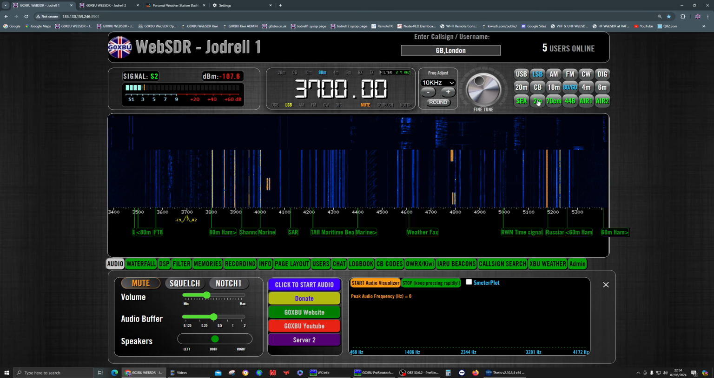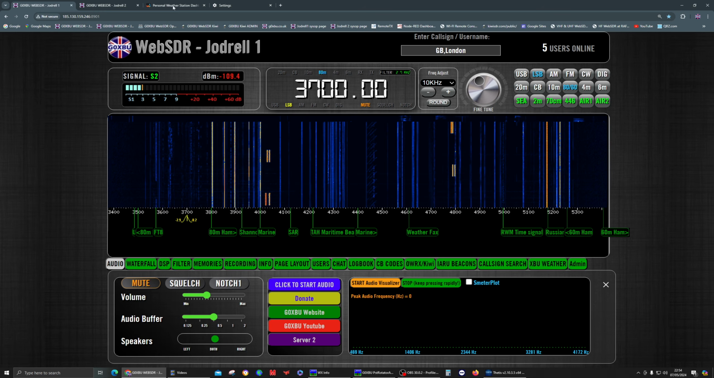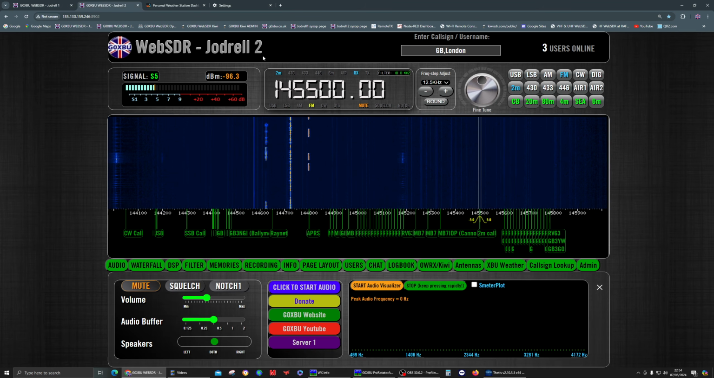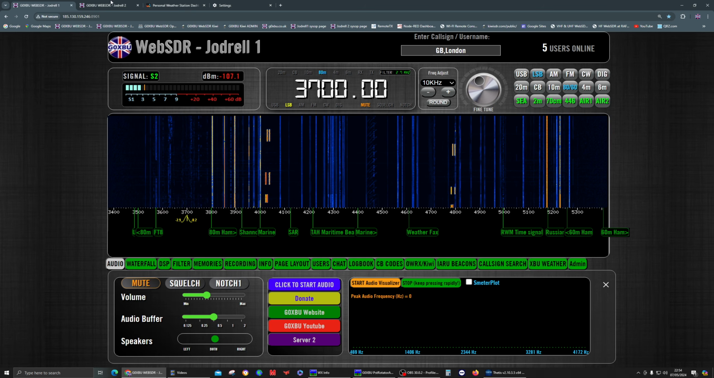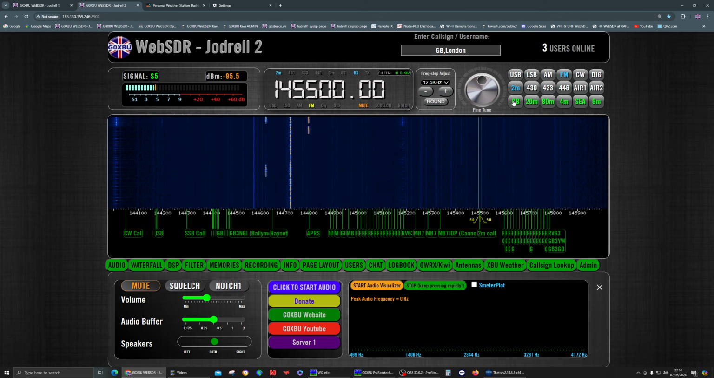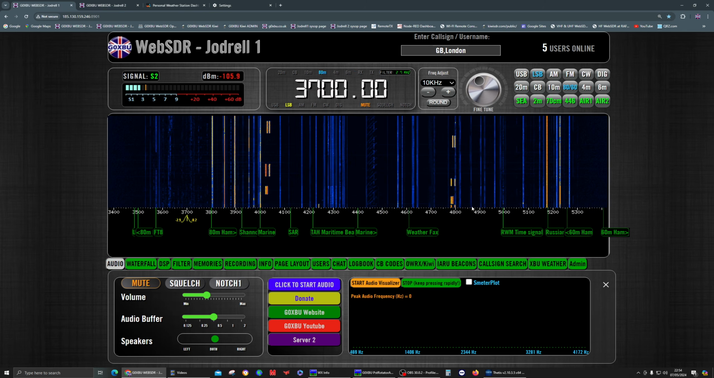If you click on the others, that will take you to the other server, which I've already got open over here actually. So that's just the 2m77s, etc. airband server. And that is just a reverse. So basically the green fonted tabs here are actually taking you back to the Jodrell 1 server. So that's how that works. Okay.